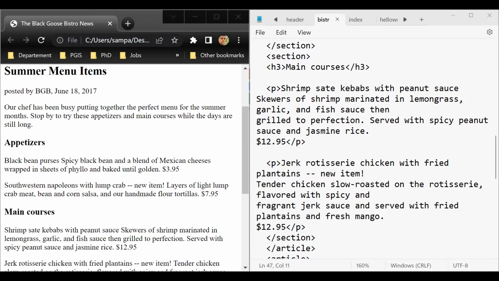Okay. Now, a few things I want to discuss here. When you are going to work with styles, we want to separate out some of these parts.